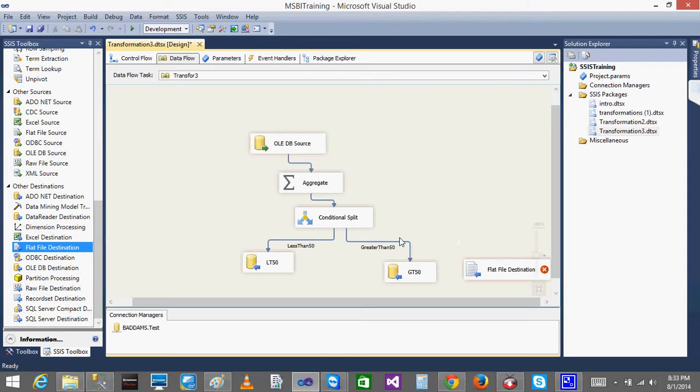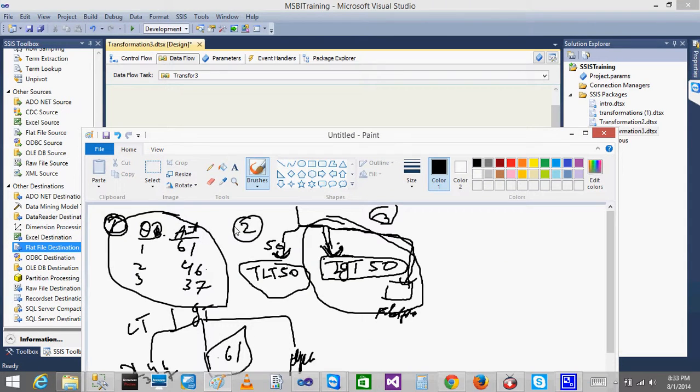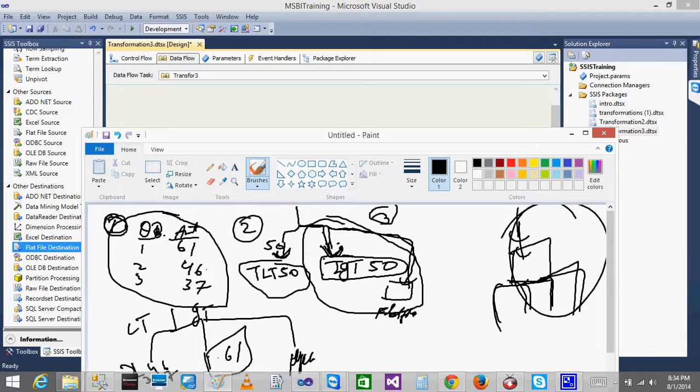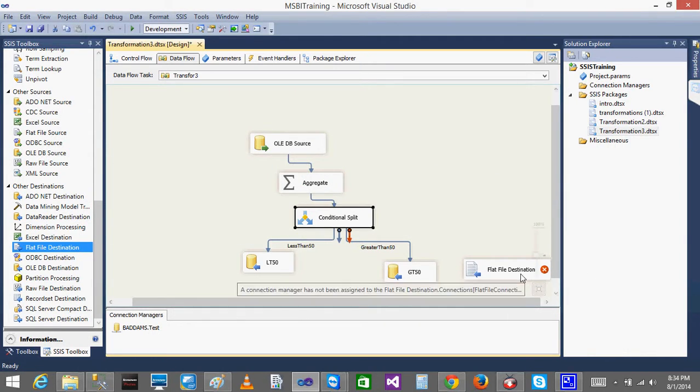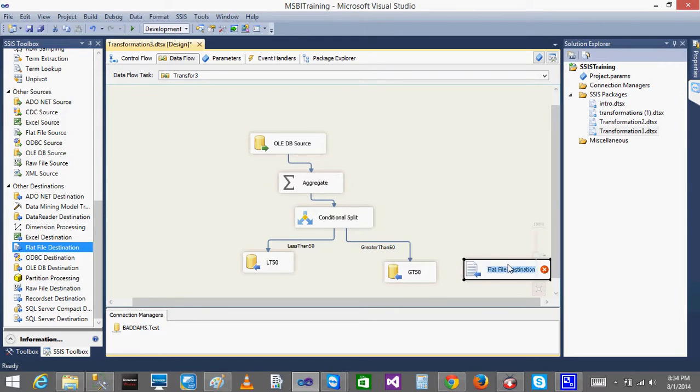So I want to duplicate the records. Whatever output you get from this, I want to make that output into two. For that purpose, you will use a multicast. Multicast means you give one input to the multicast, and from that one input you can take as many outputs as you want. You can duplicate the data. You can't directly connect the same output into two different destinations. You can connect only one output to one destination. So if you want to duplicate one output into multiple destinations, you use multicast.